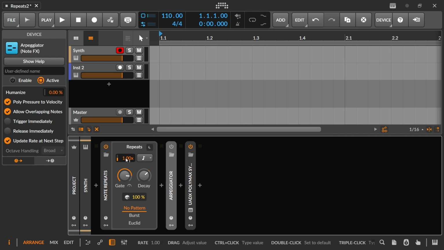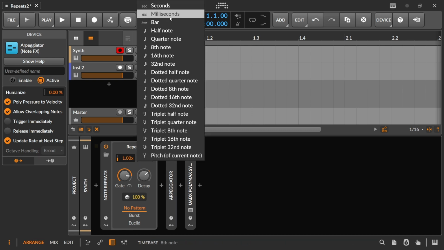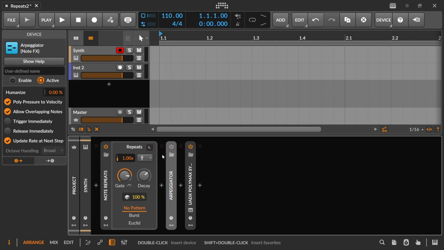So like every other Bitwig thing, you can offset things relative here. You can go in, use seconds, bars, all of that stuff. But the fun one is this pitch. Right now it's going so fast that you can't really hear the difference that's happening, but it's related to frequency. So the higher the pitch, the higher the frequency, the faster those repeats.